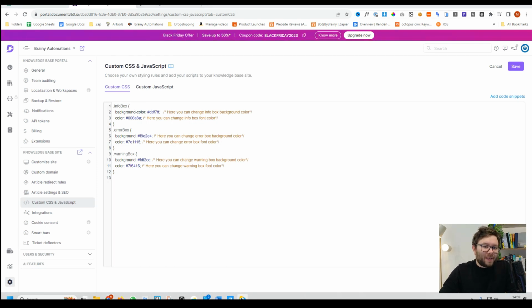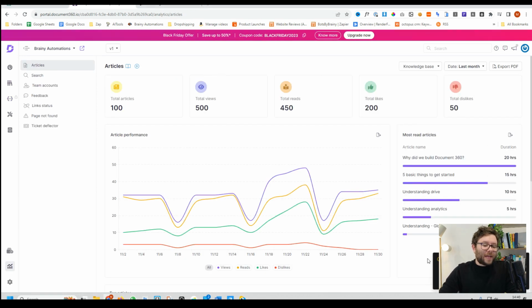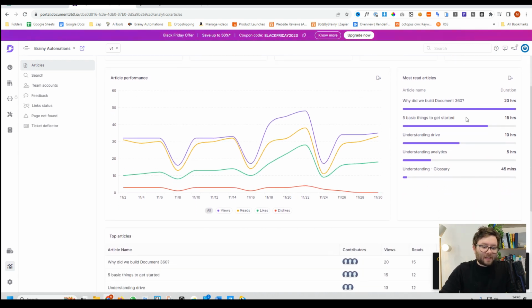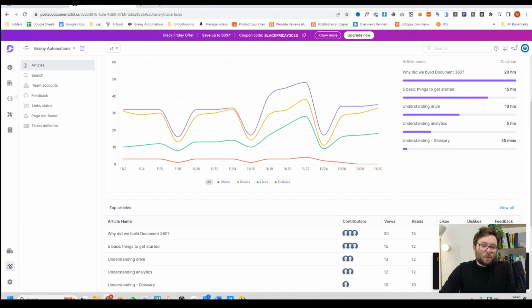Let's move on to the advanced analytics. On the left sidebar, we'll scroll all the way to the bottom where it says analytics, and this shows a super broken down version of what's going on with all of our articles, individual articles, and the sort of engagement each article's getting. This is demo data right now, but from 100 articles, it's shown that we've had 500 views across all the articles, we've had 450 people read, 200 likes, 50 dislikes, and which articles are most read.